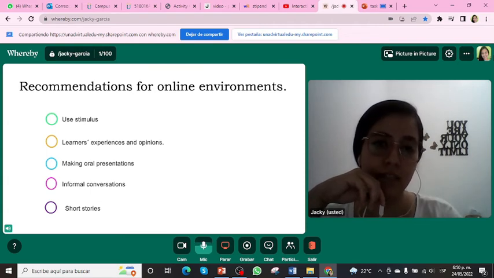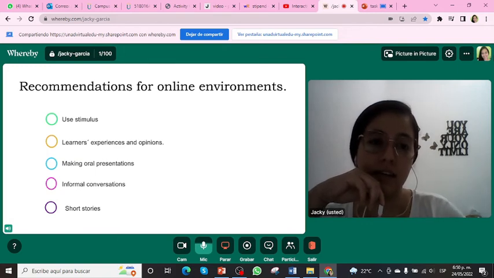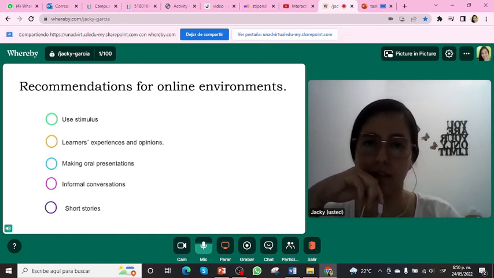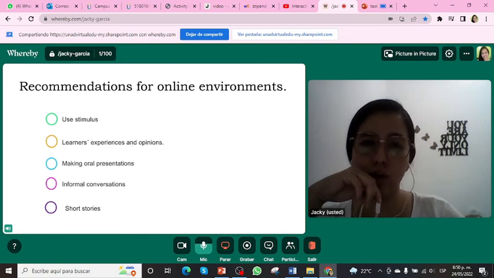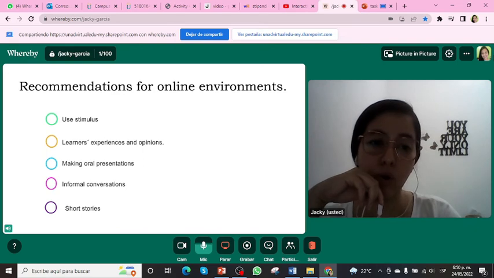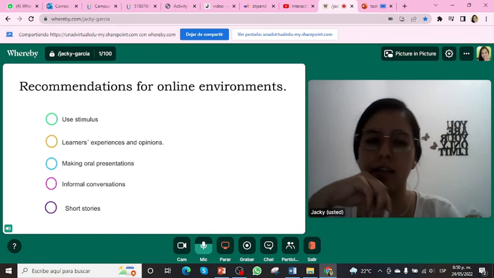The idea with this is that the student does not think that he or she is being pressured, but on the opposite, that he or she can express the ideas in a free way. And short stories, to create short stories. It is very useful to give the students specific topics so that they can know what route they should follow and what specifications they have to fulfill in the activities.